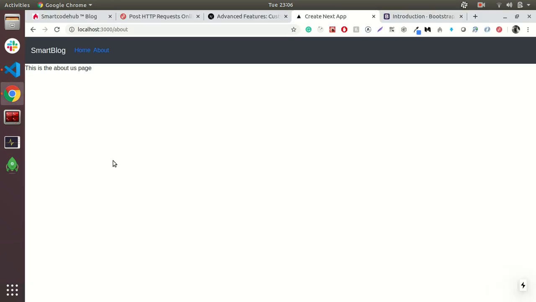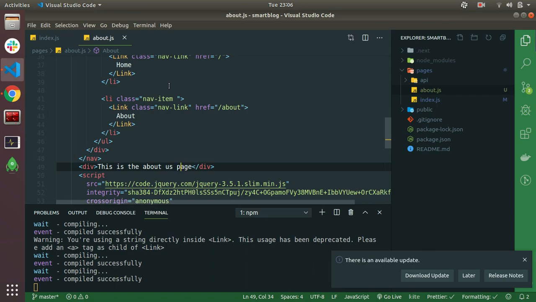Sorry for my typing. Okay, so one option is this, you can do it like this, but this is not the correct way, right? It should have some kind of layout inside it, right? So Next.js has actually taken care of that part. So let me show you how.